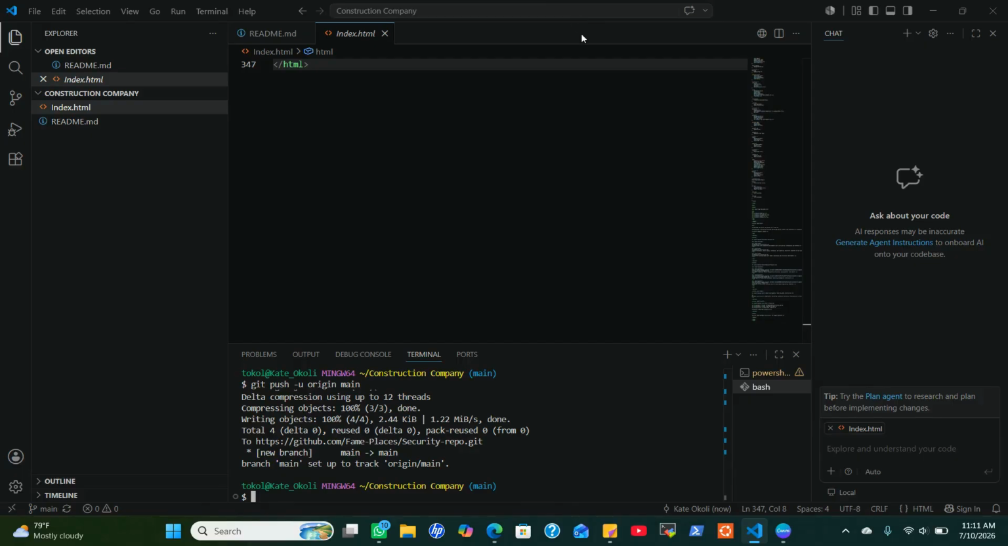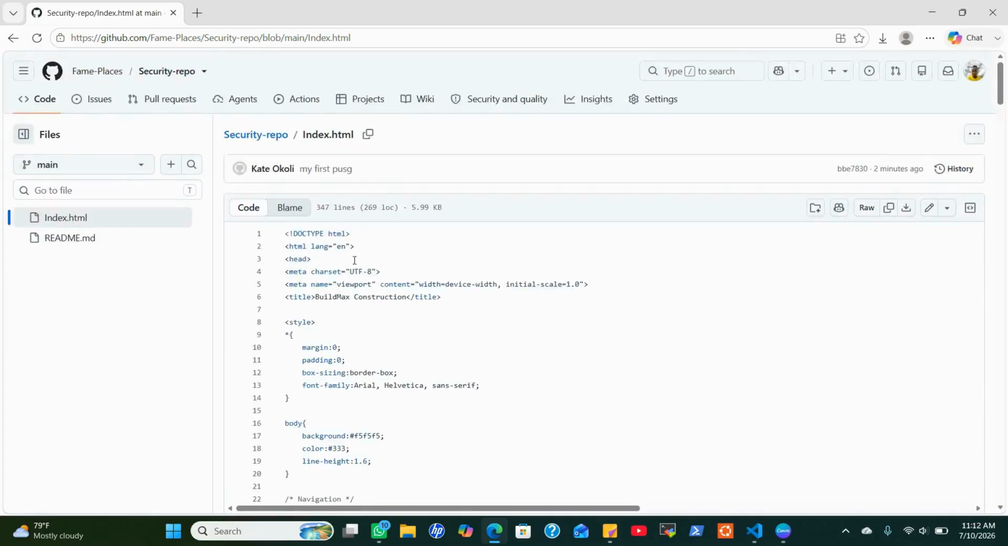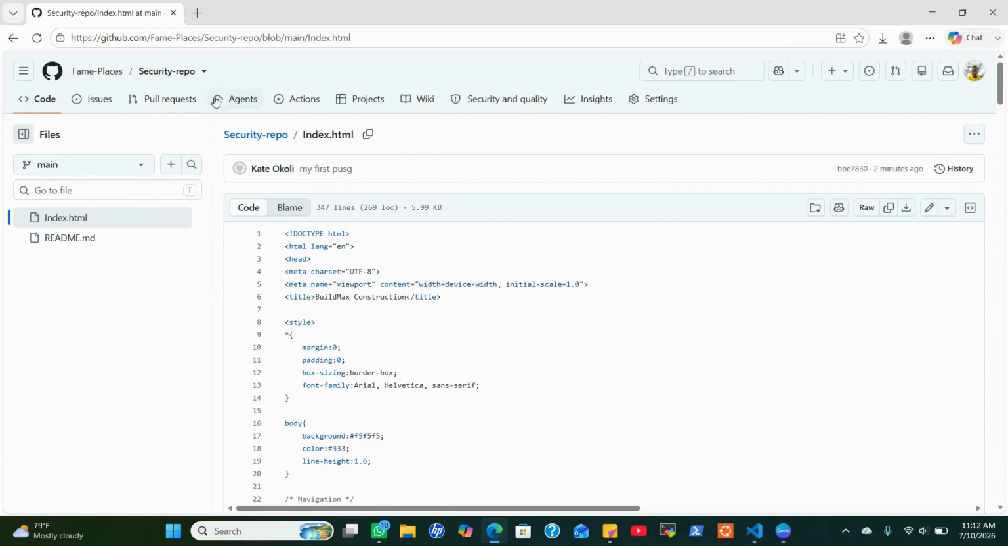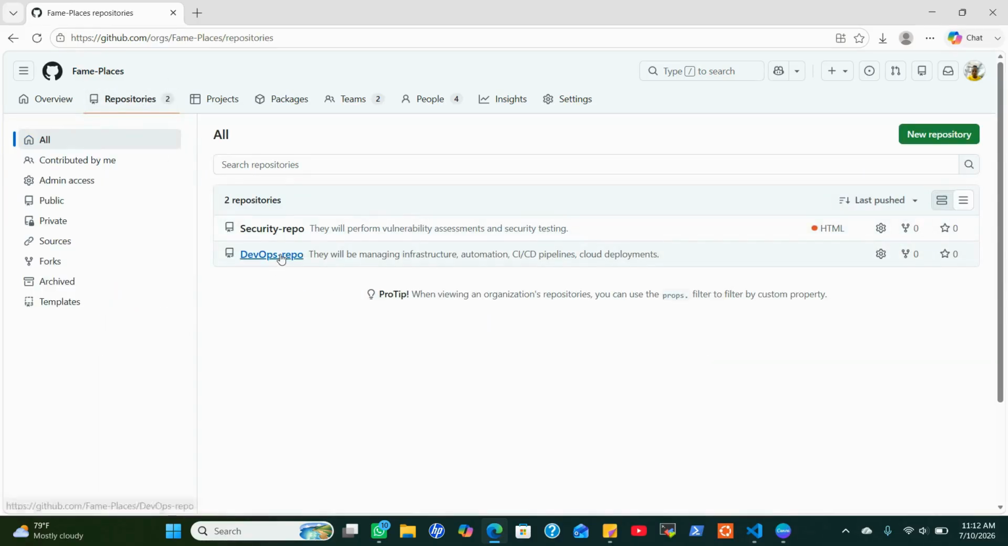Now let's go back to the platform. We can see the flag here, this is the flag we pushed. Now next is to push for the DevOps repo.